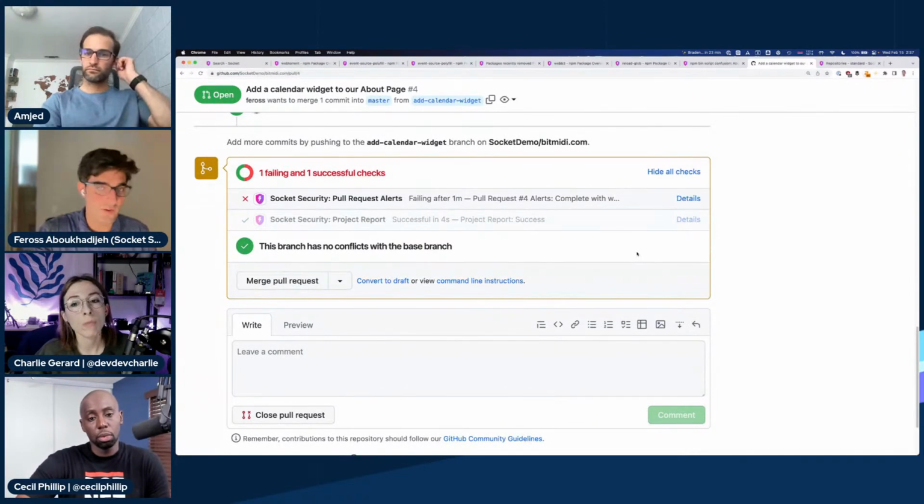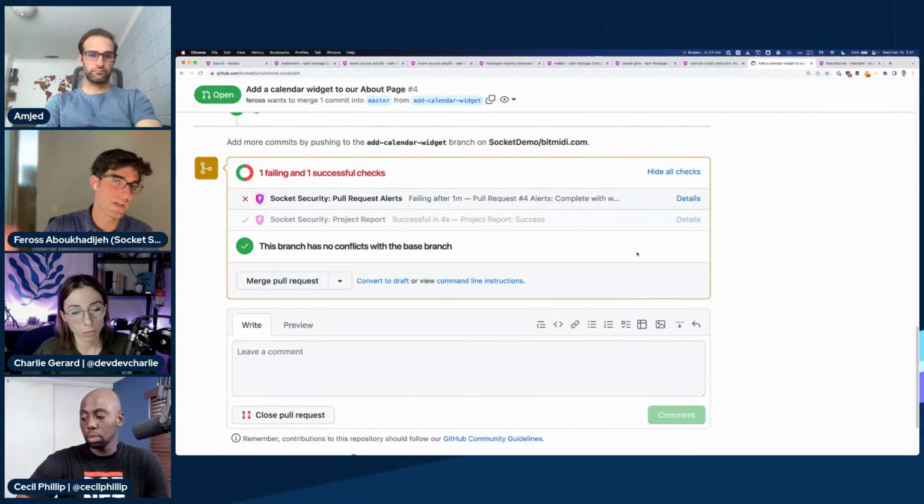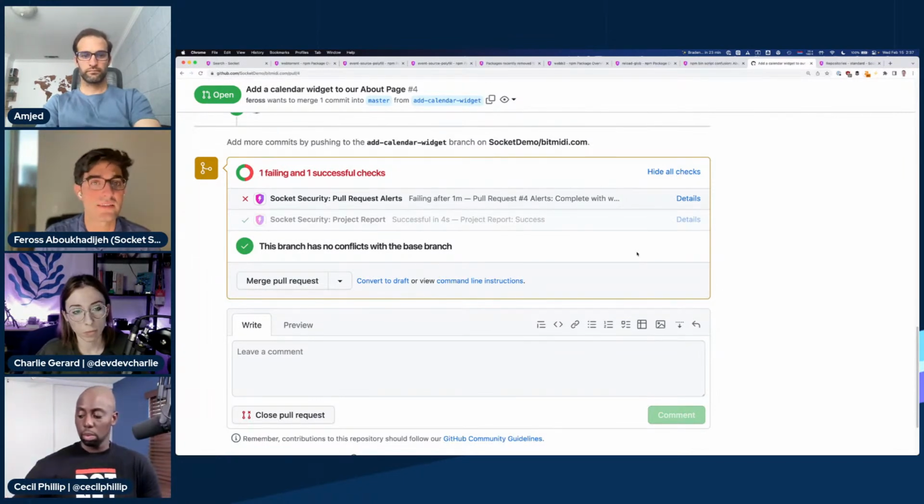So we have a way to configure this if you want to add more issues or take some away and you don't want to be alerted about them. But it's highly configurable by the end user. Our default set covers the most common attacks that we see happening in the wild today.